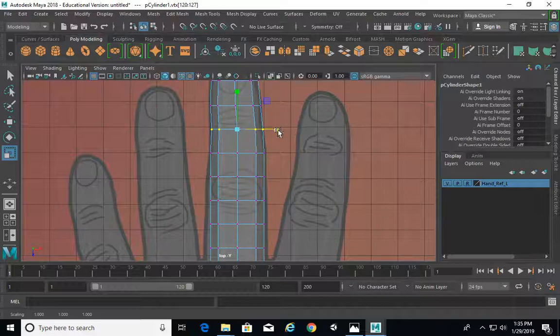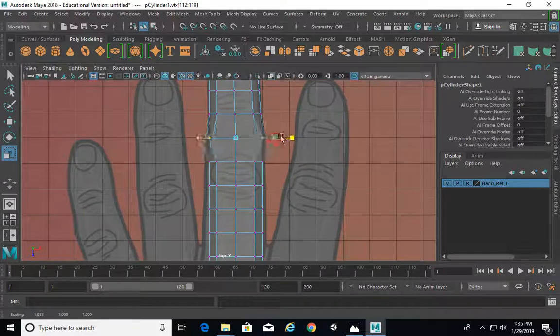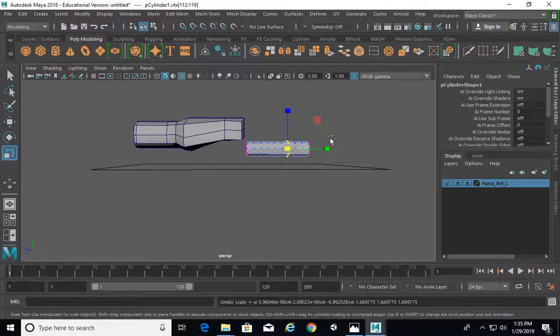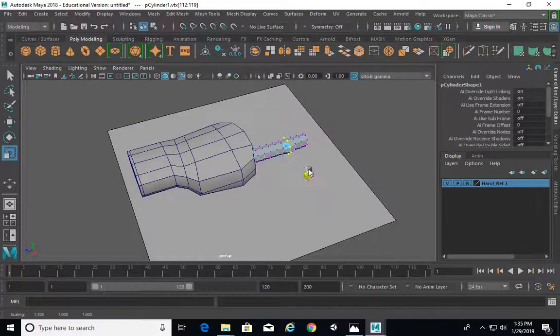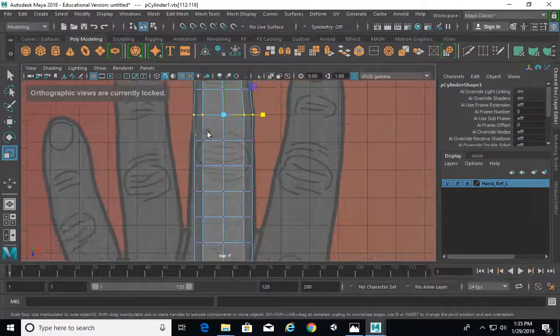And so I'm marquee selecting all of the verts. And then I'm just scaling. Notice I'm not scaling all 3 axes at the same time, because that'll make my finger do weird things like that. I'm actually scaling at just 2 axes at a time to just change the proportion there.